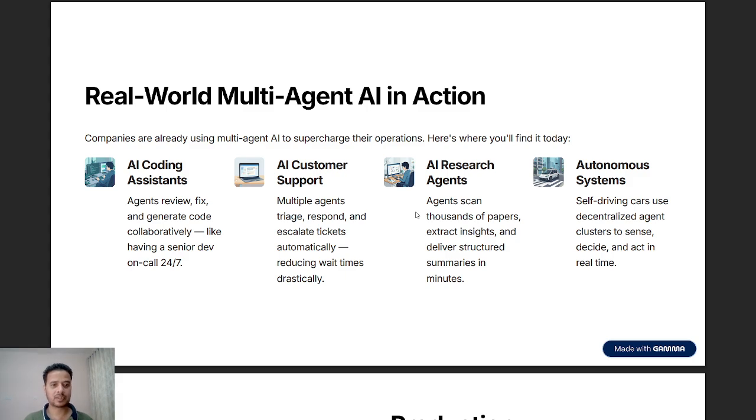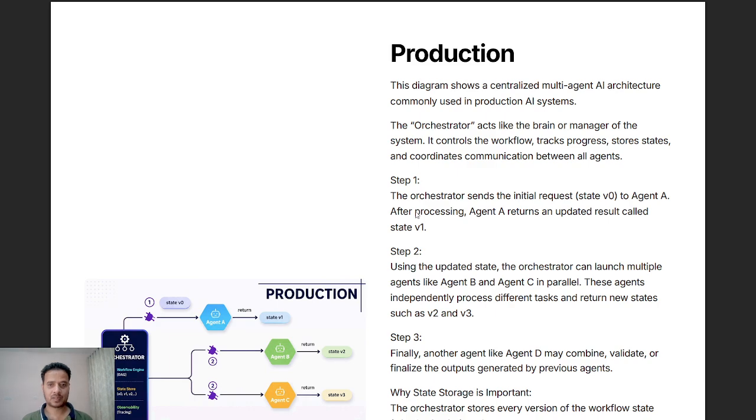Now we will talk about real-world multi-agent AI in action. Most of the companies are already using multi-agent systems for AI coding assistants, for customer support, for research agents, and for so many tasks people are already using multi-agent systems. Now, in this slide I will show you how you can use the architecture in production.